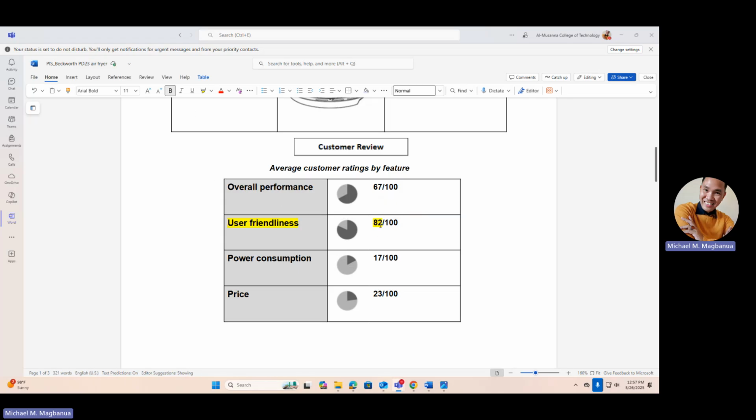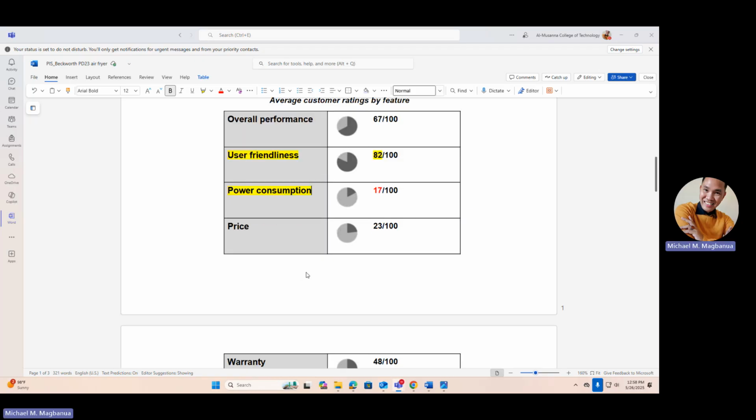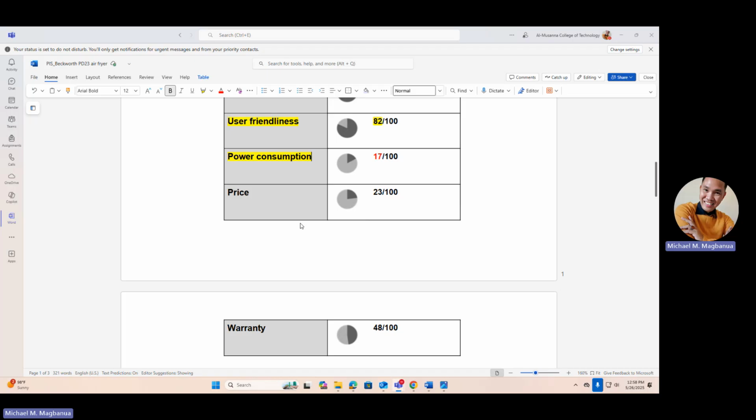I started with 82 because we prefer to begin our review from highest to lowest. And if you notice, the lowest in this graph is 17, about the power consumption. Power consumption means it's all about the usage of energy. Okay, it's less fuel, less electricity, something like that.